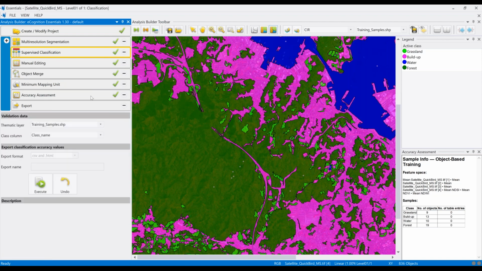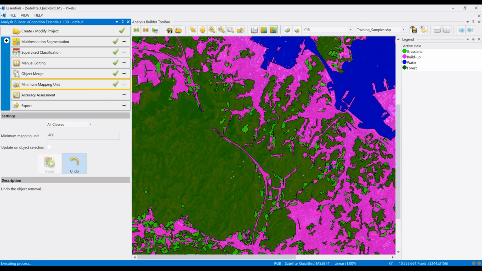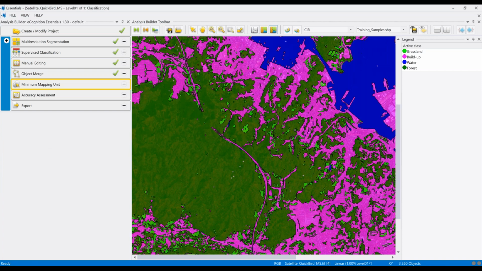Yeah, let's go back. Undo. No, undo in the supervised classification. Oh, sorry, I'm doing this one. So here we go. Undo supervised classification. So let's take a look then.